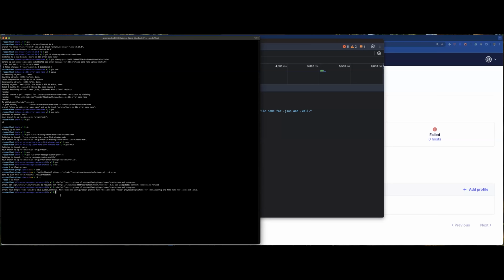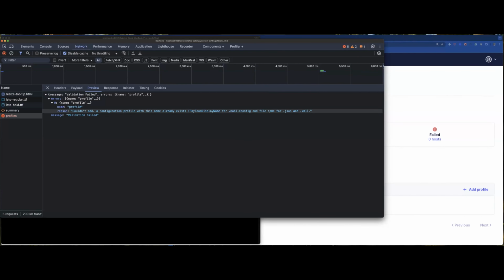Yeah, so basically in all three flows, you get a slightly improved error message when you upload two profiles that have the same name. And that will work across mobile config, XML for Windows, and the JSON files for DDM. So it works for all types of configuration profiles we support. That's it. Any questions?